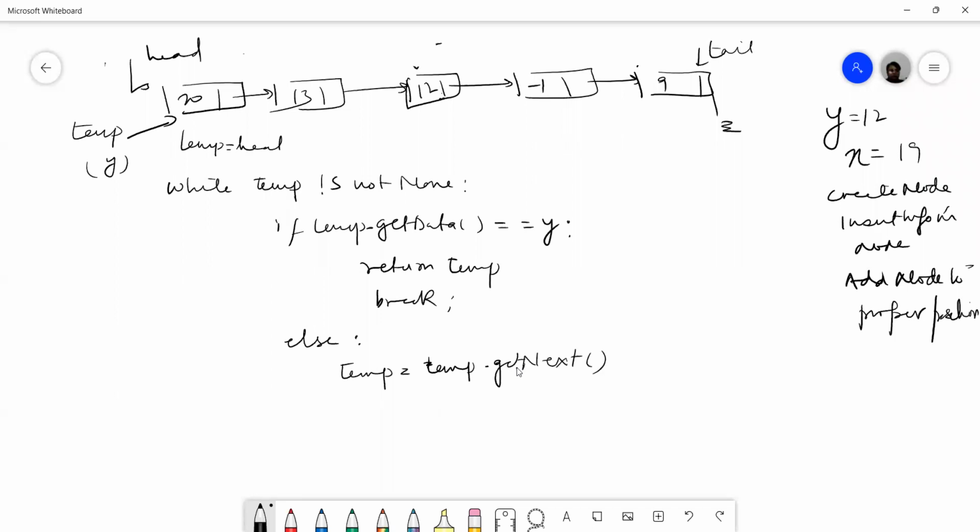Okay. So let's understand what this code is doing. I take temp, then I check whether temp data is equal to y. Here y is 12. So what will I compare? I will compare 12 with 20. Condition is false. So temp dot get next means temp will jump here. Now again I compare 12 with 13. Again false. Temp will jump here. Again I compare 12 with 12. So I found the data. So I will return temp and break. Is this clear, class?